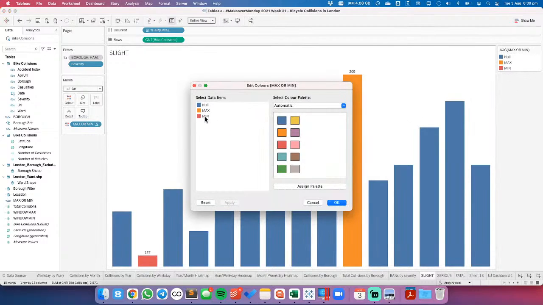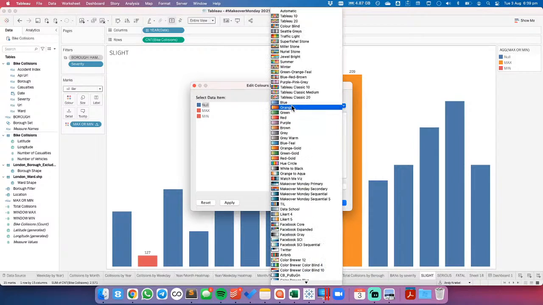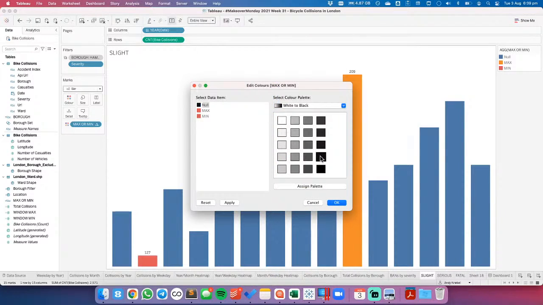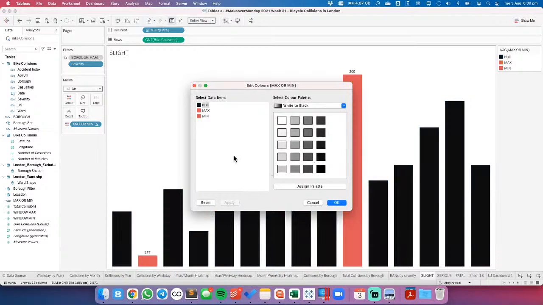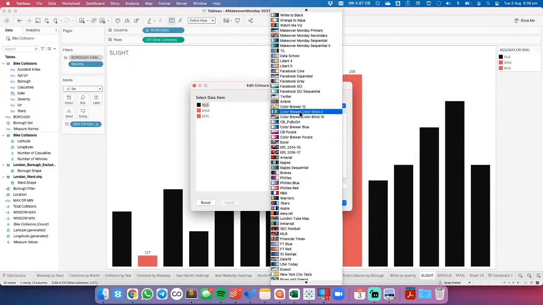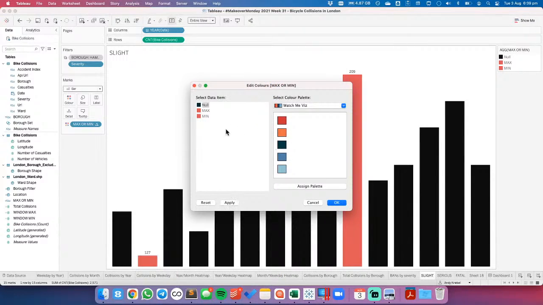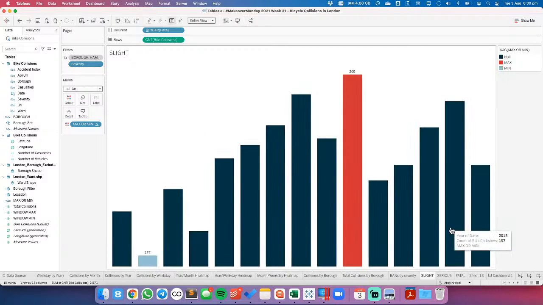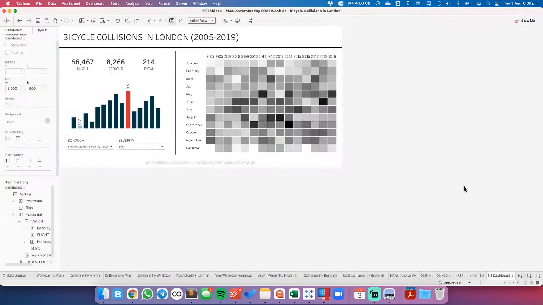And let's see, so we want the maximum to be maybe a red. Want the minimum to be maybe, let's set the nulls to be maybe a black color. Let's set the max to be, let's pick a better red. Something like that. Okay, so let's see what that looks like now. So now we can highlight the highs and the lows.